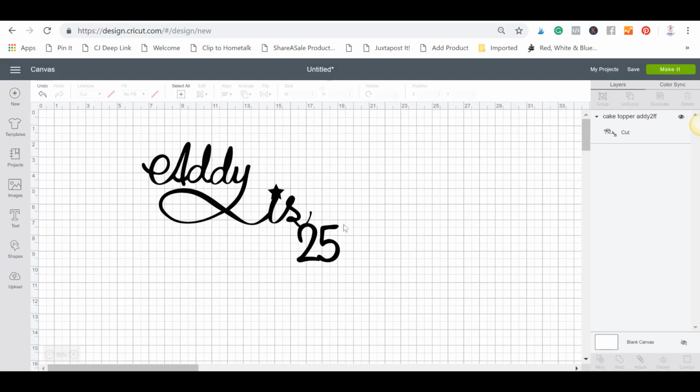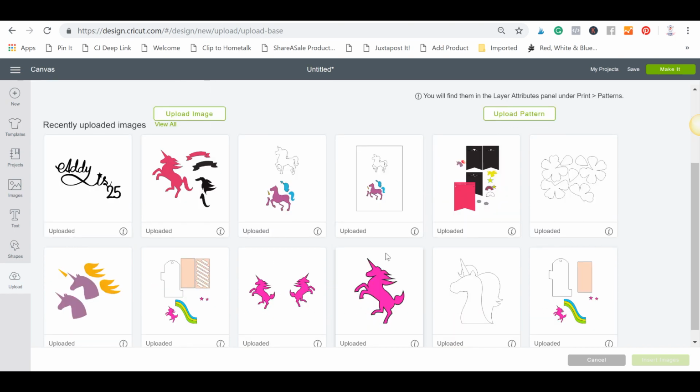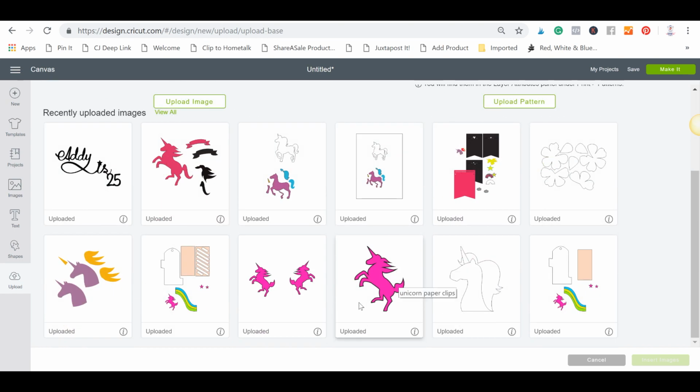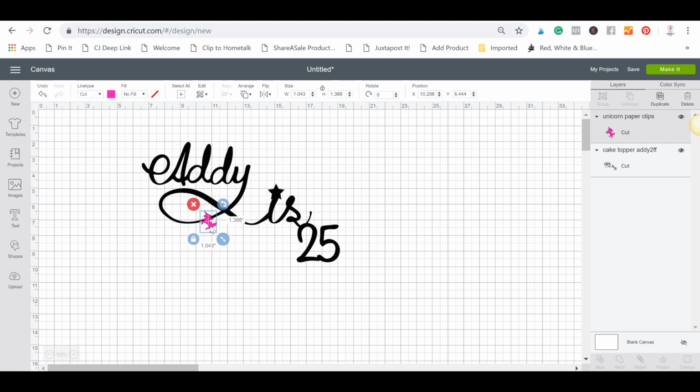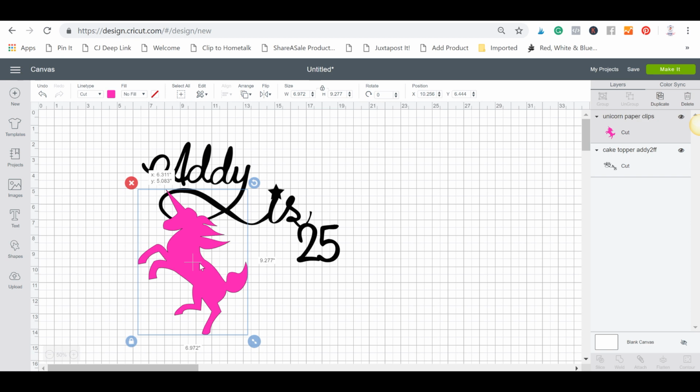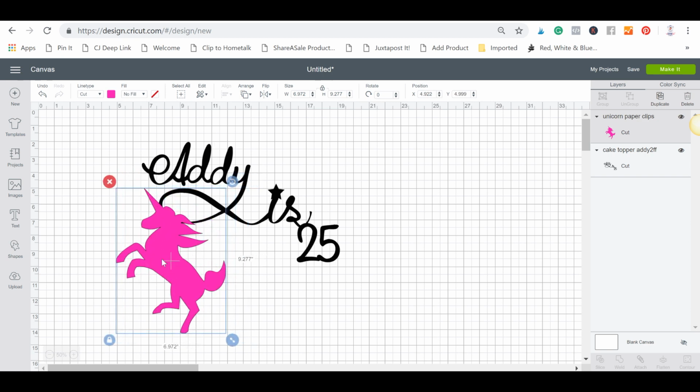So once you're happy with your test cut, you can go ahead and play around with the text and customize it even further. So I want to add the unicorn here. So what I'm going to do is go back to the images that I have been uploading here, and I'm going to select one of the unicorns. So this one, and I'm going to insert it. Now you can see it's very tiny. You can just click and drag it to make it bigger. I'm going to attach it over here somewhere. And if you want to change the direction of it, you can go to flip and flip horizontally.